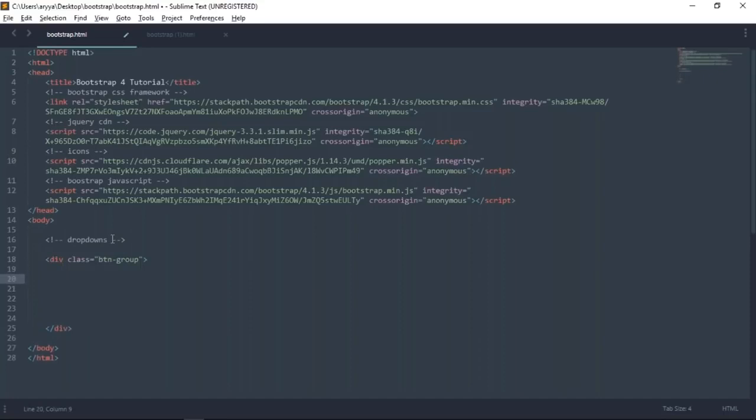So firstly, we are going to be creating a button. Firstly, our button is going to have a class called btn, first of all, btn primary for the color. And then we're going to also add a class called dropdown toggle, dropdown and toggle. Now we also have to add a bunch of other stuff. So firstly, we say data toggle is going to be dropdown.